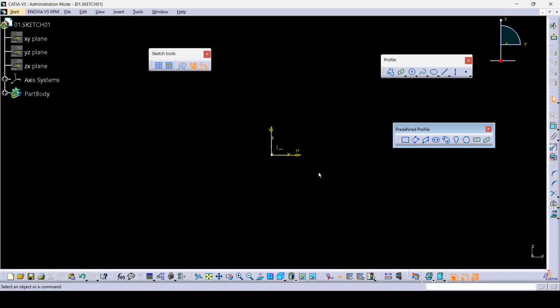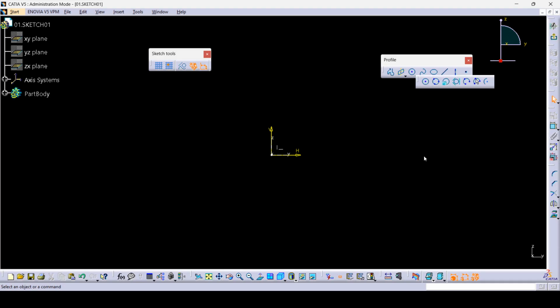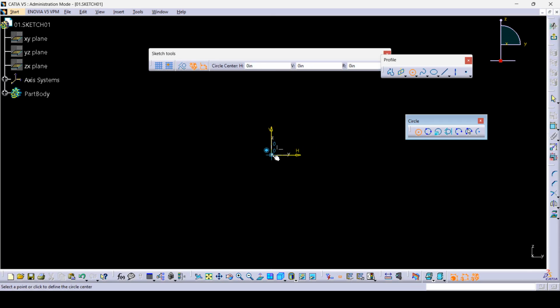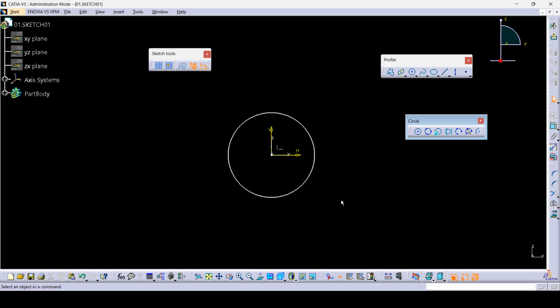The second one in the profile tools is circle and arc. I'm closing this button. The next option is circle. To draw the circle, you need to define first the center point and the radius point. So this circle is created.